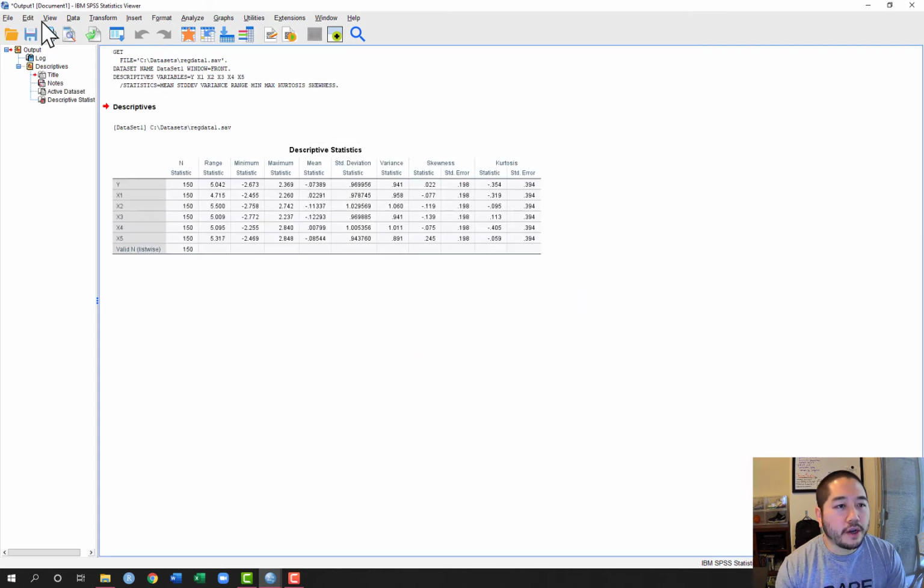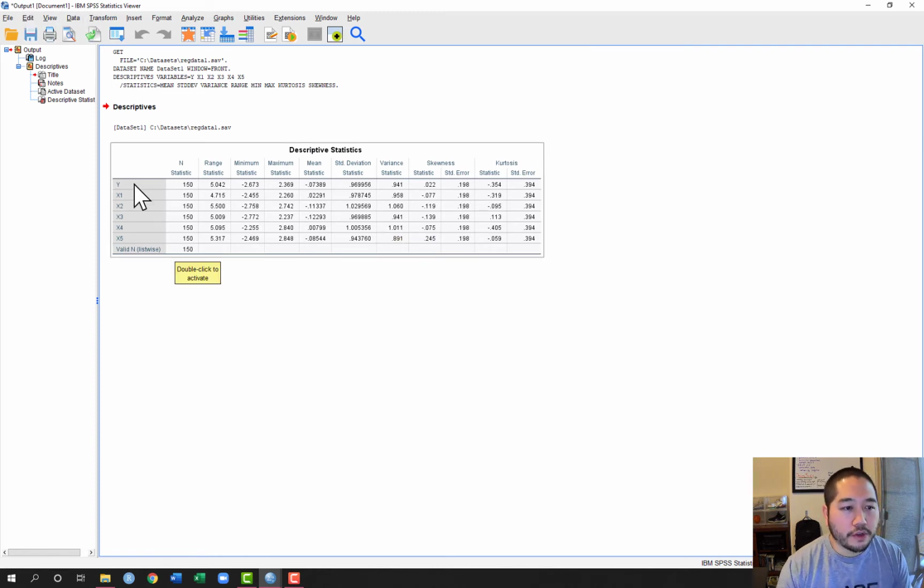So here the output window has opened up, and here we have our table of descriptives. Our variables are on the rows. We have Y and then X1 through X5. And then on the columns are the descriptives that we've requested. So here we have our N, so 150. It's the same sample size for each variable. We have the range, the minimum, the maximum, the mean, the standard deviation, the variance, and then we have skewness and kurtosis. For skewness, we can see that all these values are close to 0, which indicates no skewness, so that's indicative of normality. And then for kurtosis, these values are also pretty close to 0.